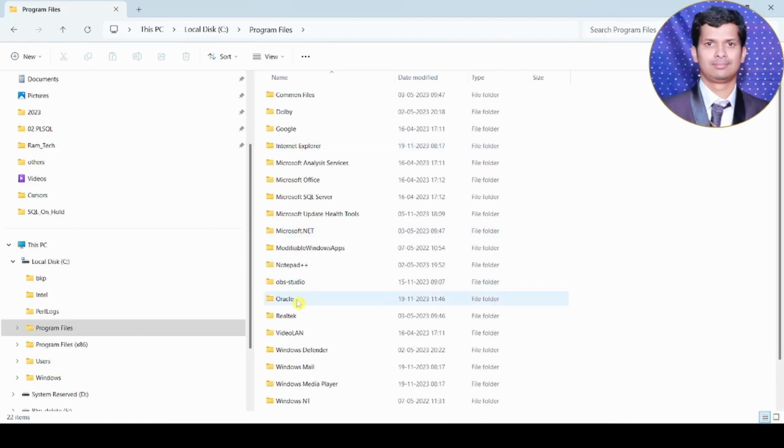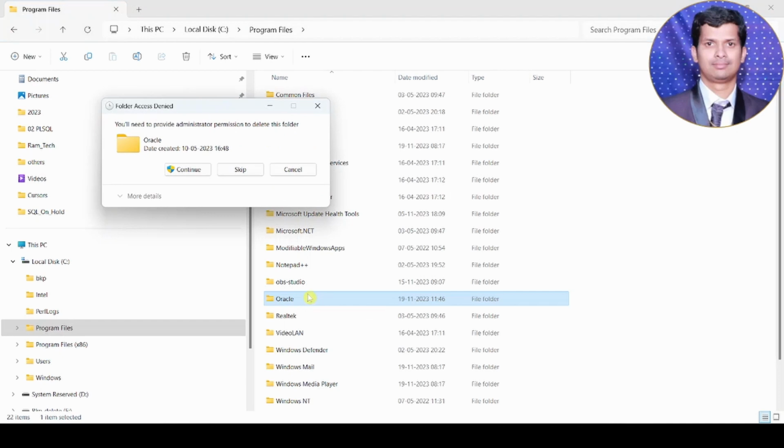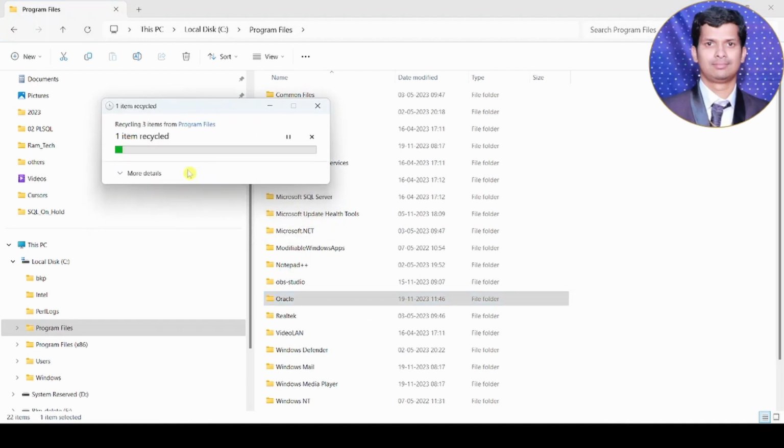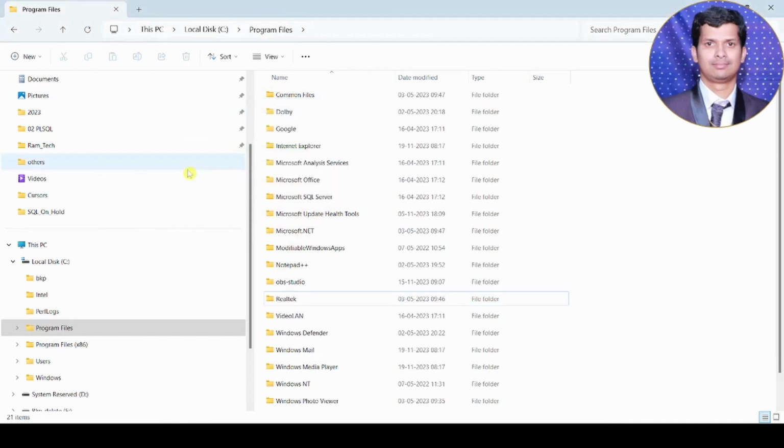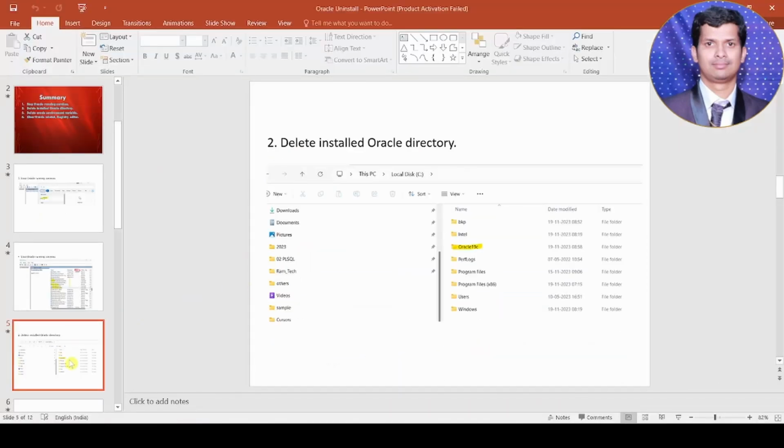In Program Files, Oracle is there, so you need to delete this folder also. Click on delete. It will ask for admin permission. Then remove this Oracle folder. Now this Oracle is also removed. In the second step, we have completed the steps.